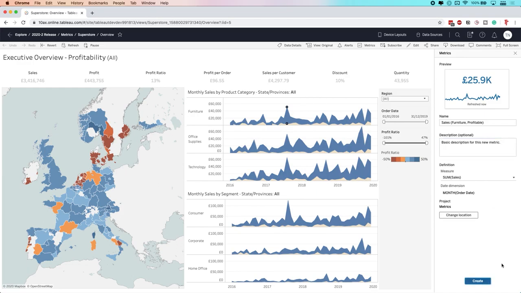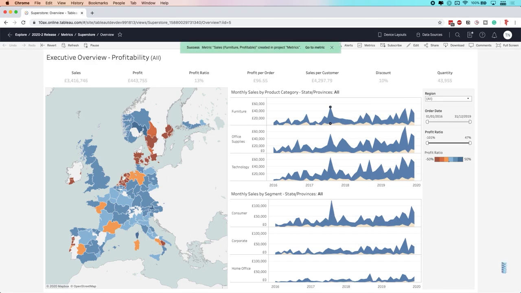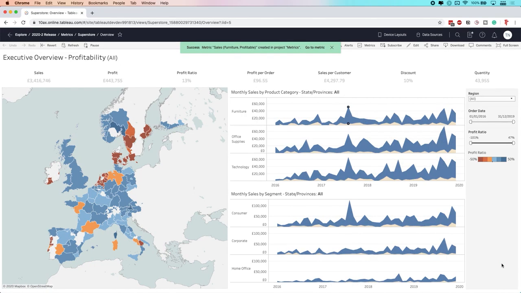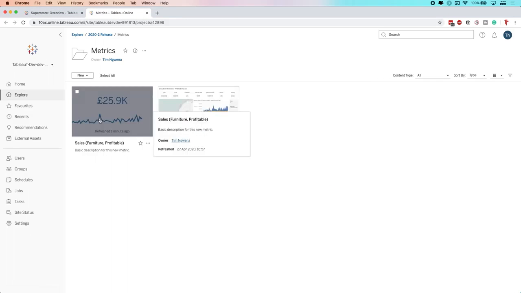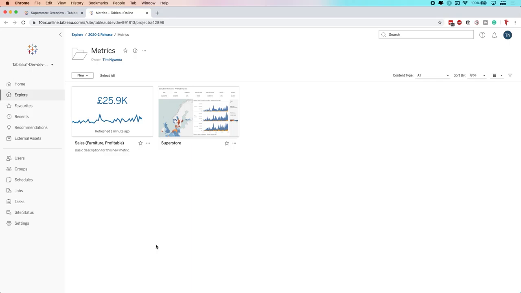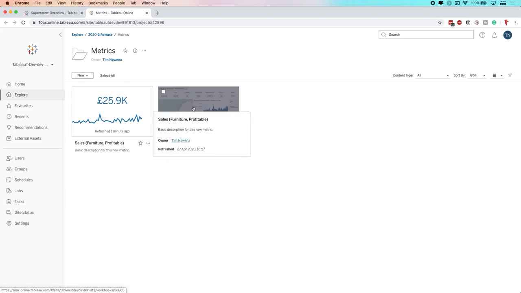When I hit create, I won't see anything happen here in the view because I'm essentially still using the view as some sort of analysis. I don't exactly see anything here, but let me open up a new tab and show you where that goes. If I go to the metrics folder where I saved this to, you'll see the metric is created much like a workbook. So this metric is actually linked to this workbook.